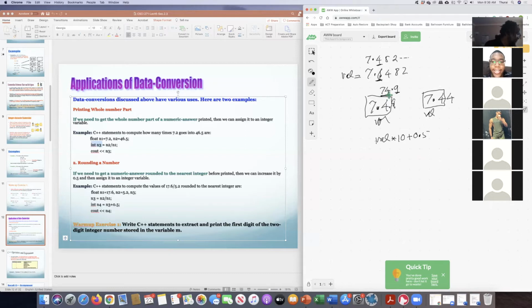So I take that and divide it by 10. I have to move the decimal point over. So let me show you the numbers again. 7.49, when I multiply by 10, it will become 74.9. Now I am adding 0.5.